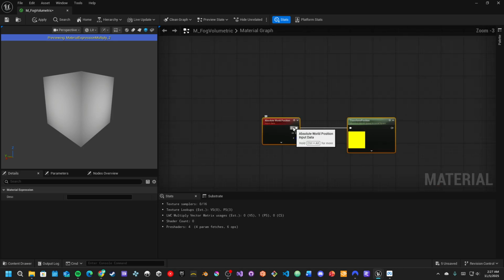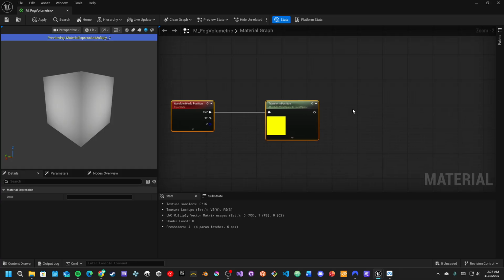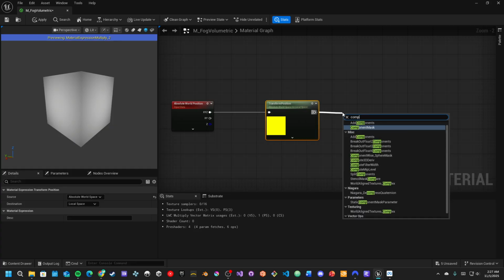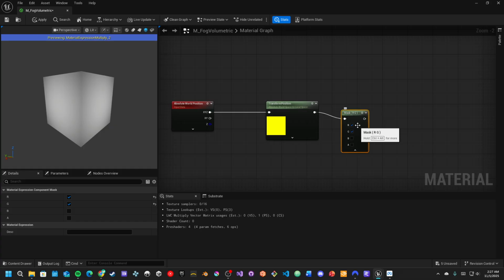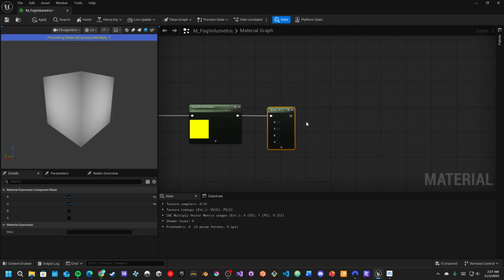Paste them up here. Absolute position, transform position from absolute world space to local space. That's good. And then from this, I'm going to drag off and get a component mask. I'm going to mask out its X and Y, which are R and G. Again, RGBA are just four different names for channel slots. If you're working with something like a 3D mesh, RGB is just X, Y, and Z. And I only want to get the X and Y, and I can show you why in a second.